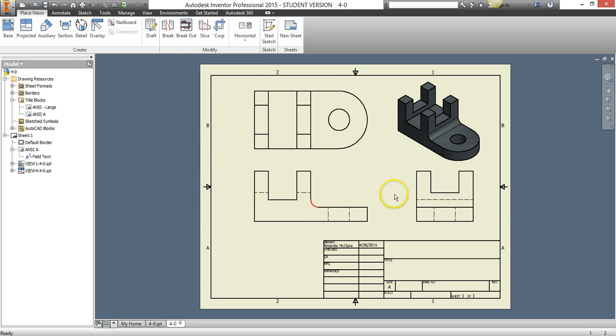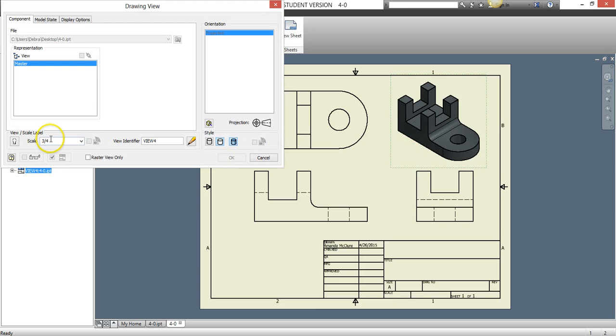So I made these 3 multi-view drawings at a scale of 1 to 1, so it's full size scale. Then for the isometric, I just did the right click, edit view, changed the scale to 3/4, and then made it shaded. And now when we make it shaded, it's actually going to shade and show the material that it should be.